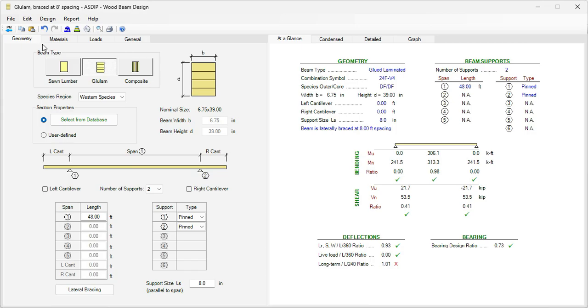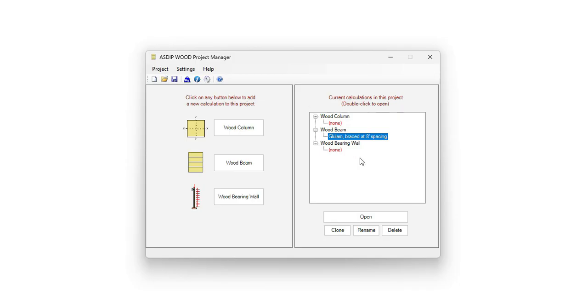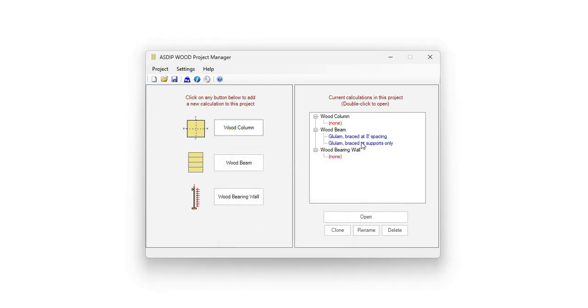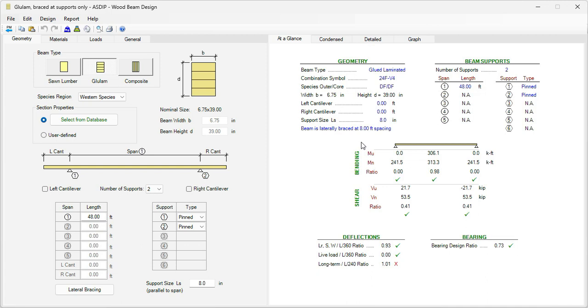Let's go back to the project manager. To evaluate the second condition, let's clone this calculation. This time is going to be called Glulam braced at supports only. Let's click on this second calculation. This is a clone of the first calculation, so it's exactly the same.